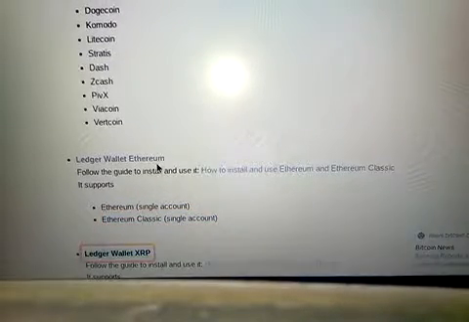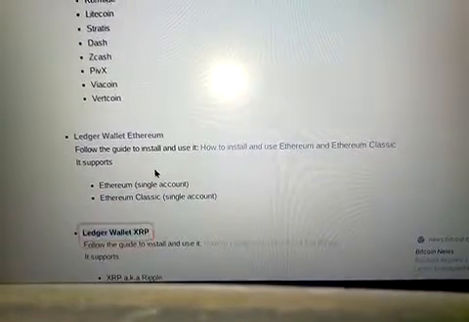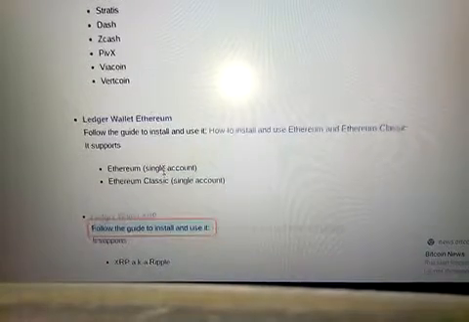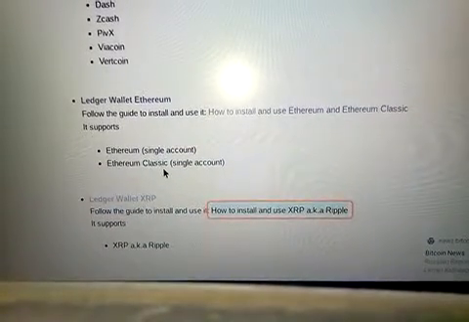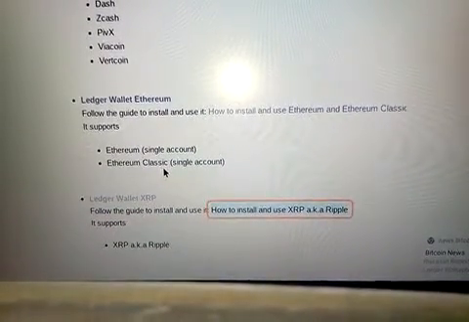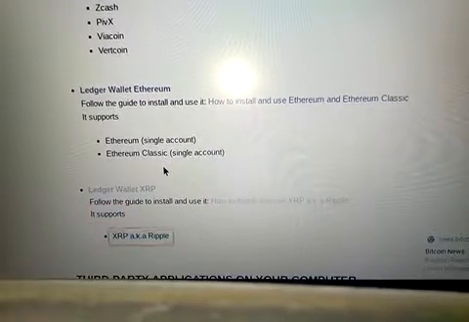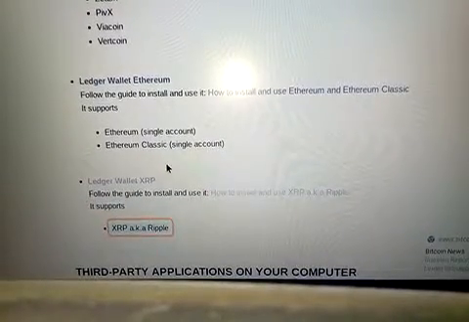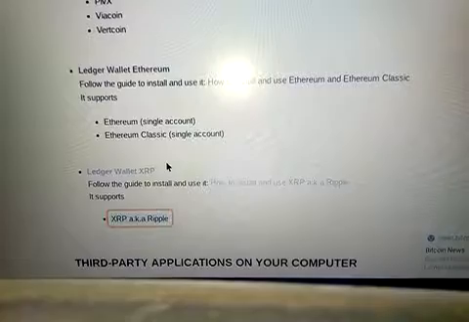Ledger Wallet XRP: follow the guide to install and use it. How to install and use XRP aka Ripple. It supports XRP aka Ripple.